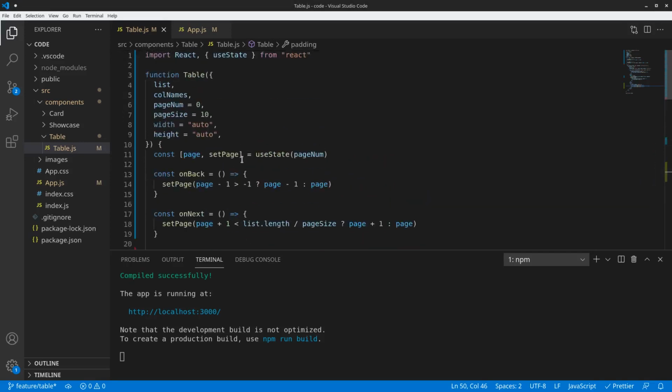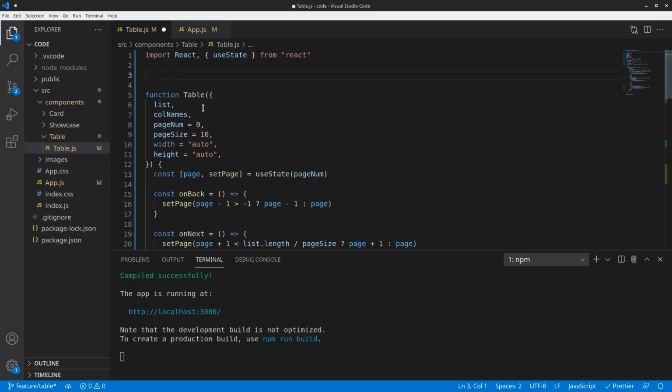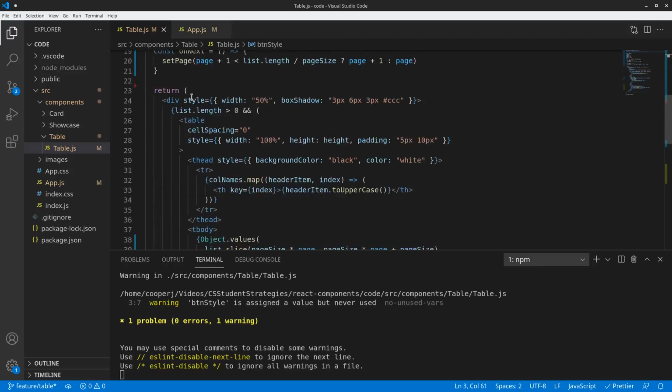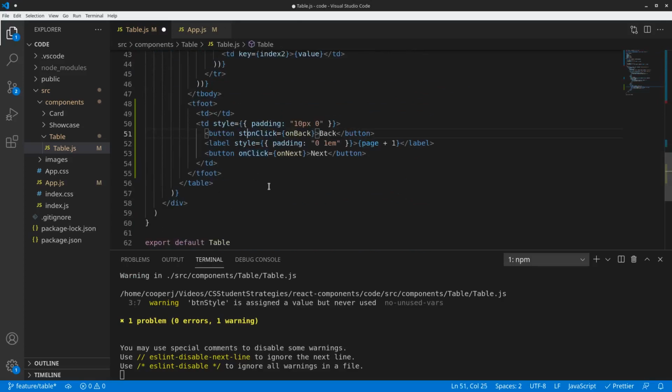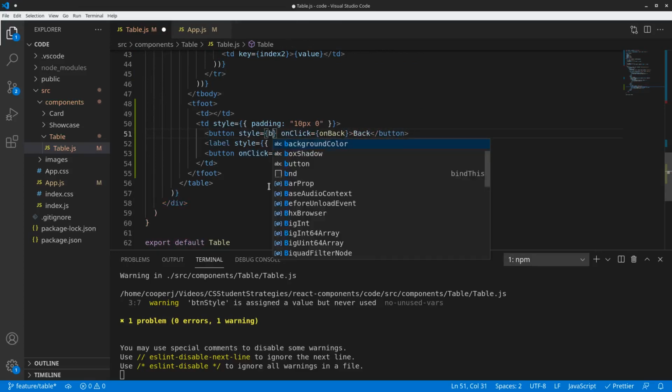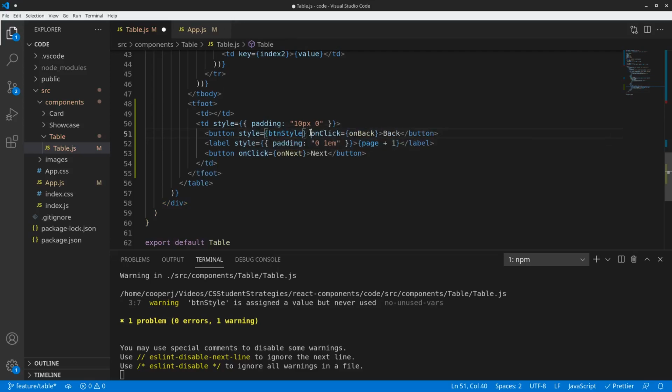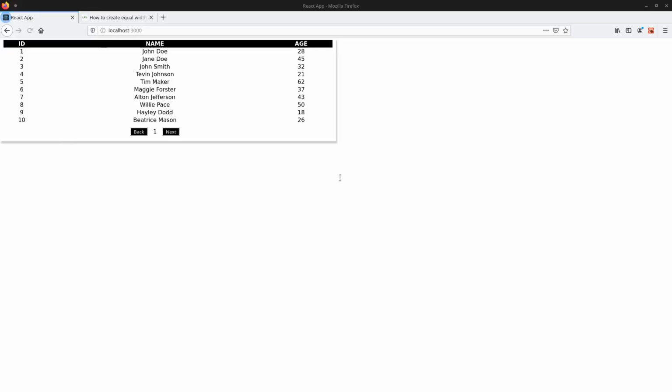Now let's do some styles for these buttons. For the buttons, we're gonna go up to the top, above where the table declaration is, and just create a style. So we're gonna say const btnStyle, and inside of here we're gonna give a background color of black, and a color of white, and that's going to be our style. So let's go down here to our buttons and add the style. We'll set it to btnStyle, and we'll do the same thing down here. Boom. So this should update our style.